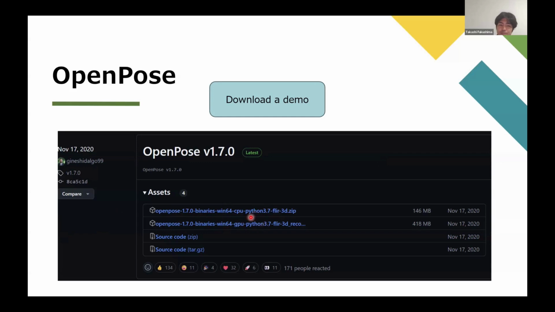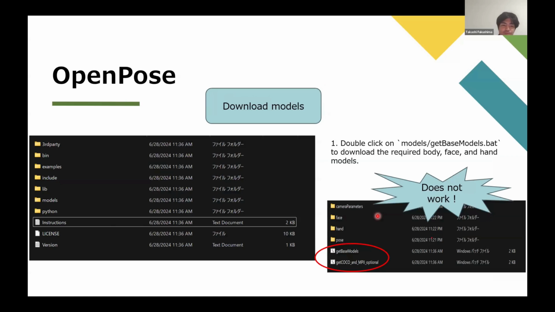If you don't have a GPU, you can just download a CPU version. But if you have a GPU, then you can just download the GPU version. Just download it, unzip it, and place it somewhere you're comfortable, anywhere. On the website, it says there's an instructions text file which you should follow.